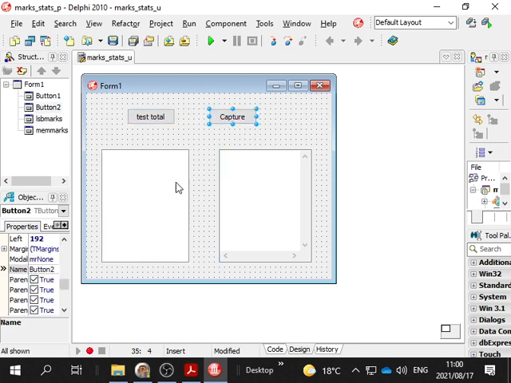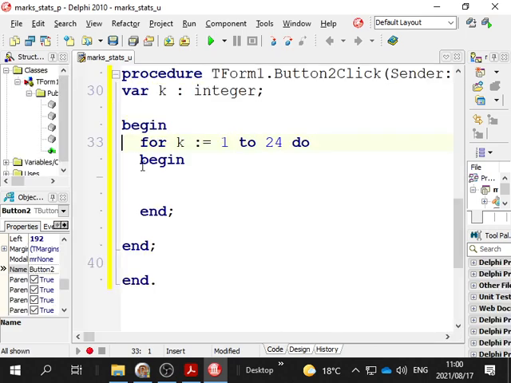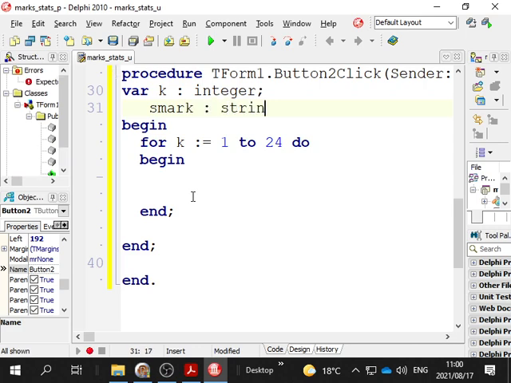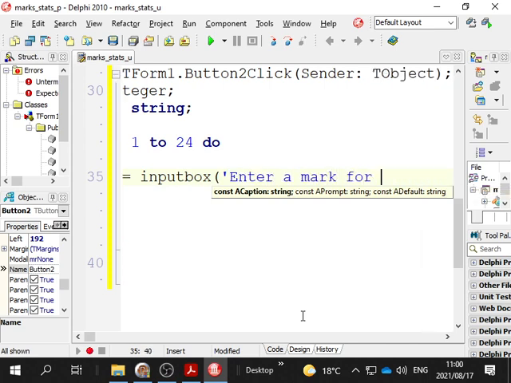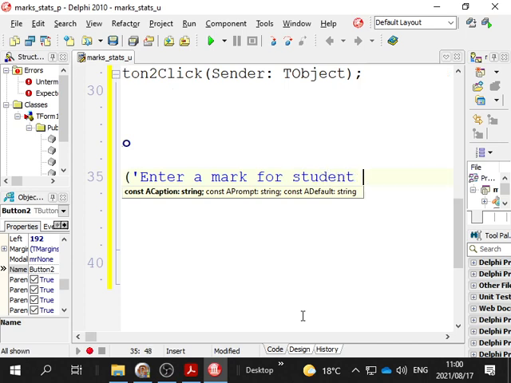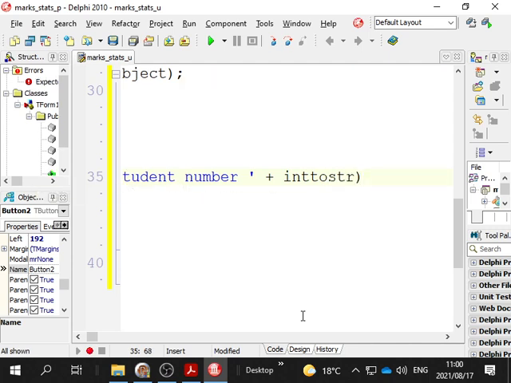Now I've got my list box the other way around, but I've got my list box here on the left-hand side. So double click the capture button, and for variable I'll say smark. I'll make one string variable, smark. And then I'm going to say smark equals input box, open brackets, enter a mark for student number plus int to string k.